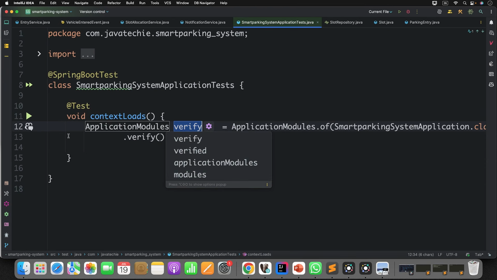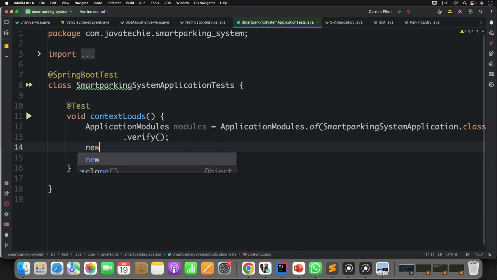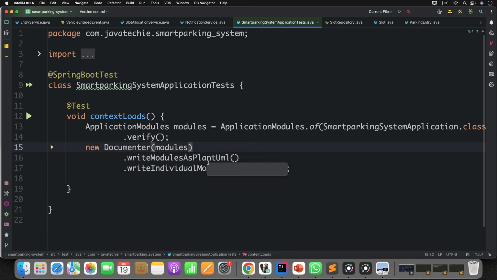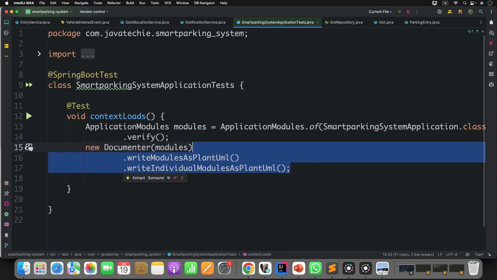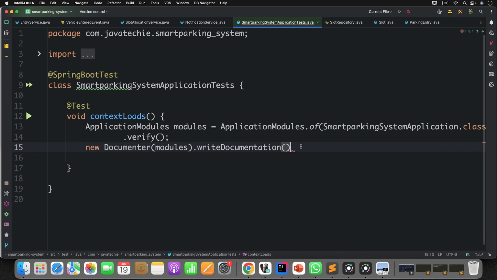Define a variable, say modules. If you want to generate the diagram, you can do that with a new Documenter. But if you don't want to generate the diagram and only want to write the documentation, just call writeDocumentation. That's up to you, not important. The thing we want to validate is whether so far we are following the correct Spring Modulith approach. Let's run it.